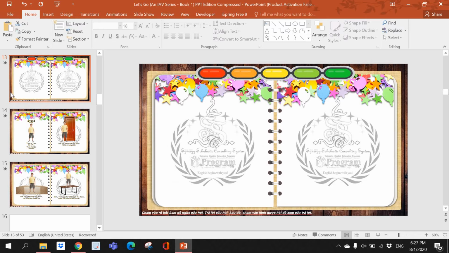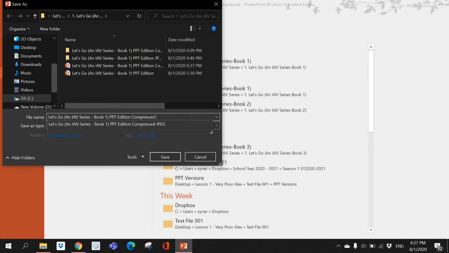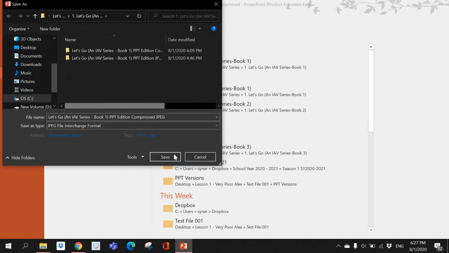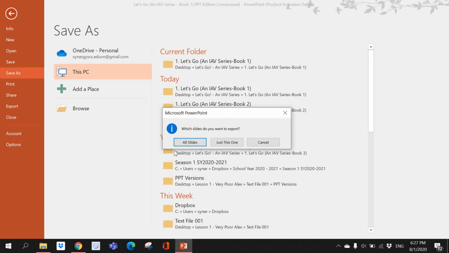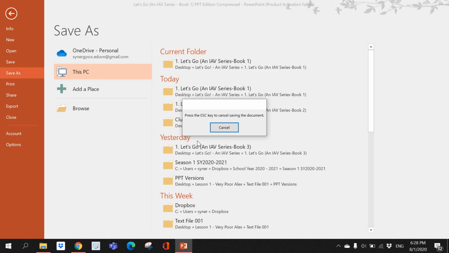So let's save it now as JPEG. Go ahead, save as, current folder, and change the file name to add JPEG. Change the file type to JPEG file interchange format, and all slides, of course. It's going to take some time once again, around 15 seconds, I guess. Each time we need to save it as JPEG.